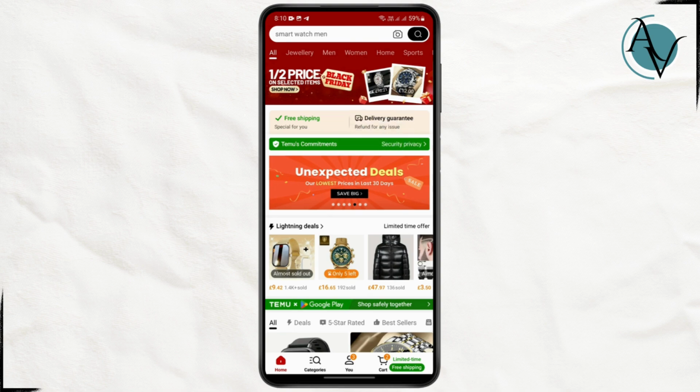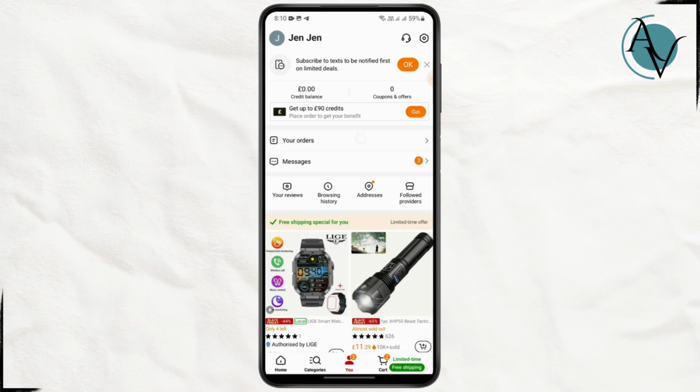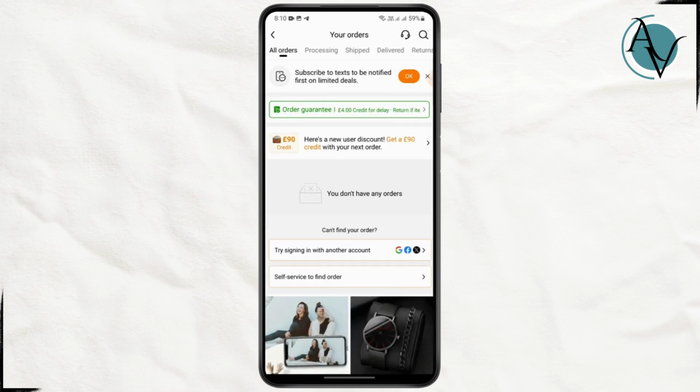So what you're gonna do in order to see your history is just go to the You section at the very middle. After that, you'll be able to see your Orders option very easily. Simply tap on it, and here you should be able to see all of your orders, including your history.